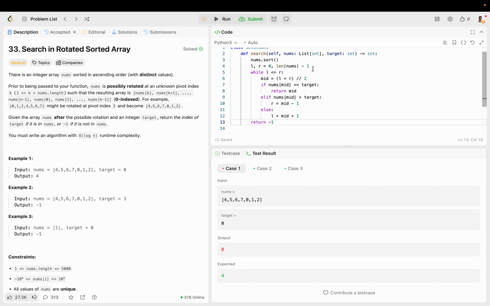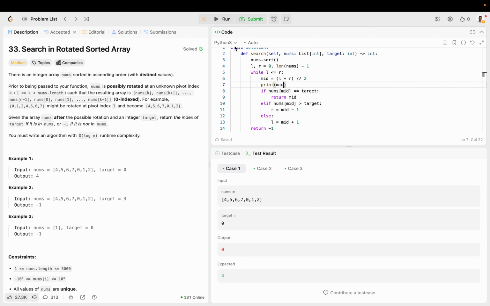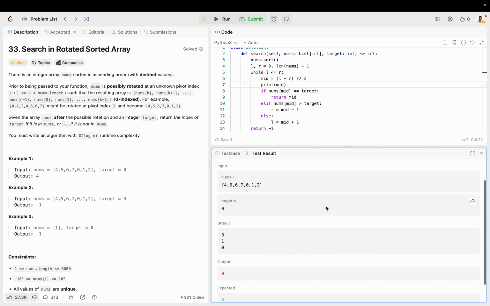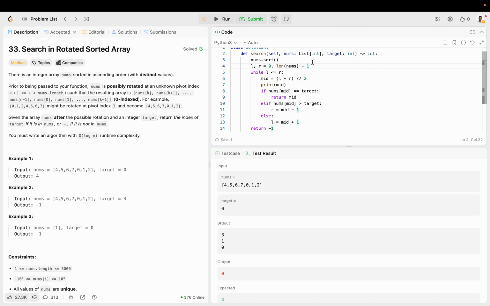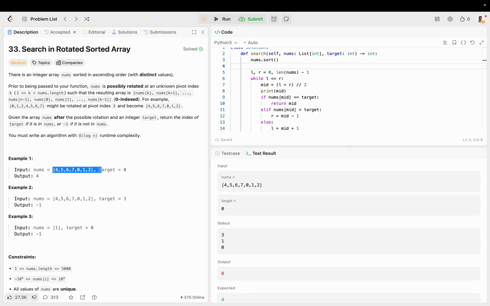Okay, so looks like we have some issues here. Let's print mid. Right, if nums of mid is too big... Oh, the problem is that we changed the ordering of the array.